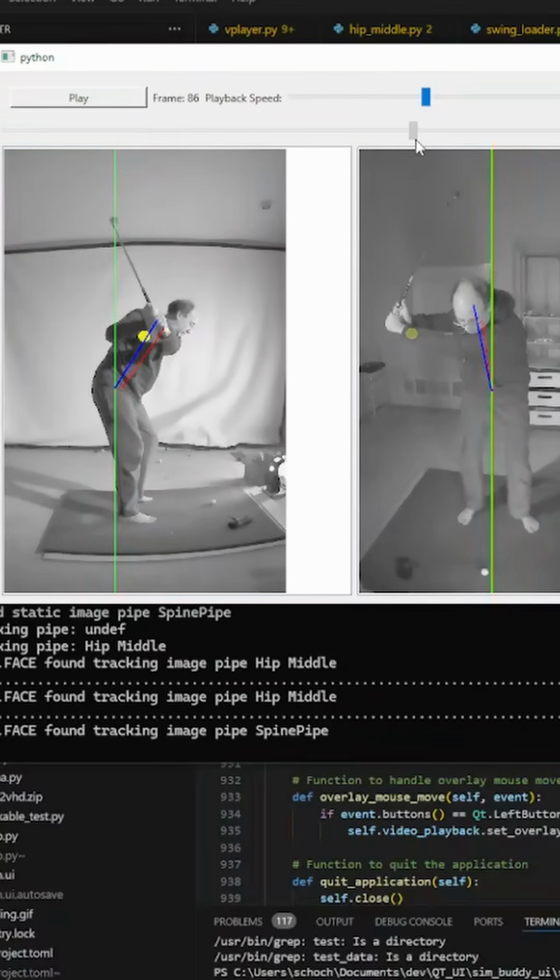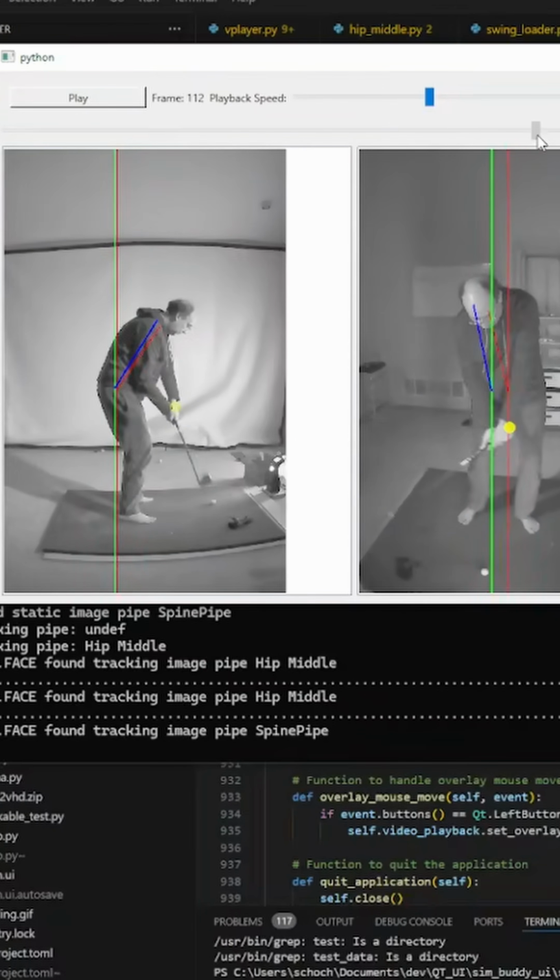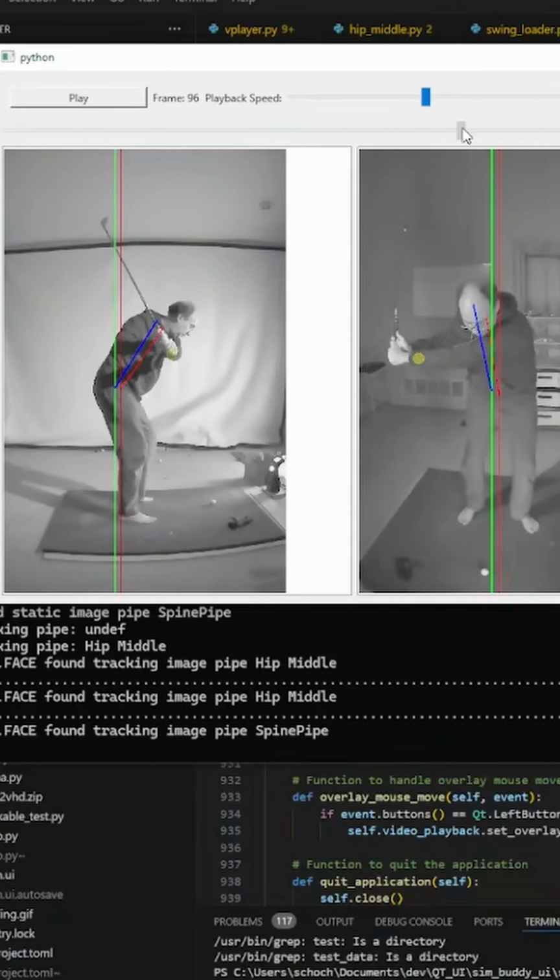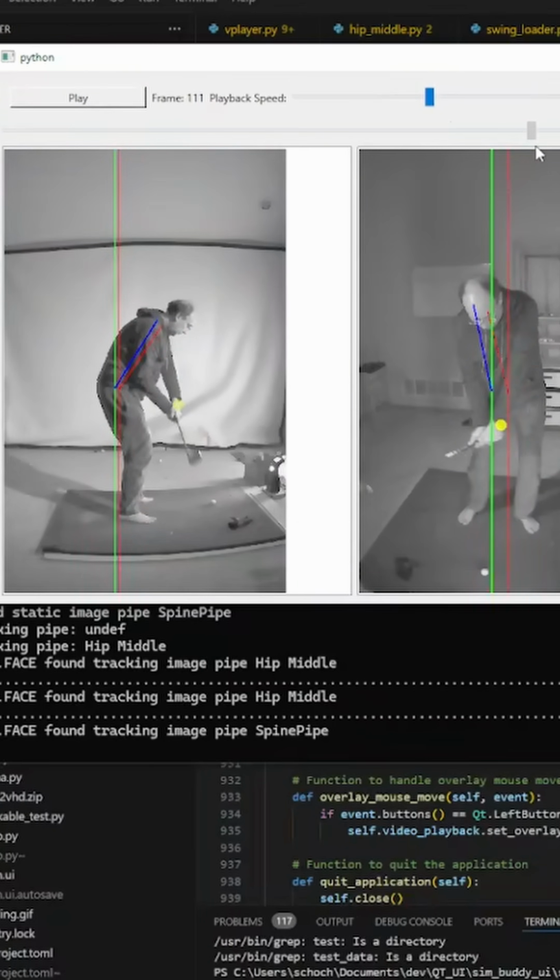So that's it. That's probably less than 5 minutes of work from start to finish, and I have a new way to understand what's happening with my swing.